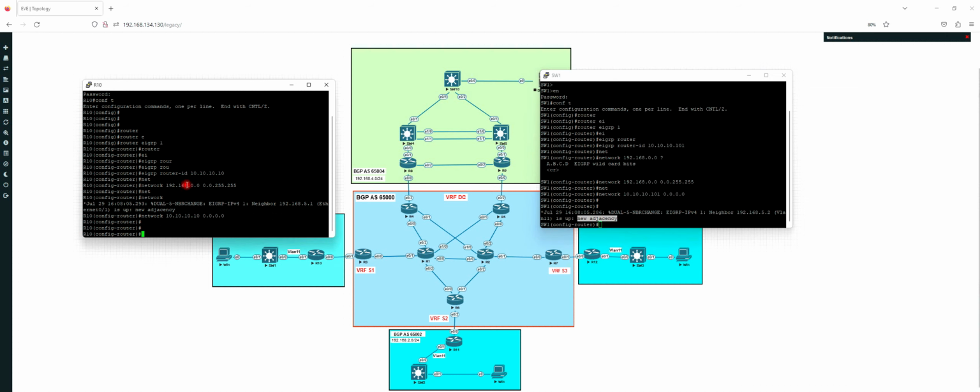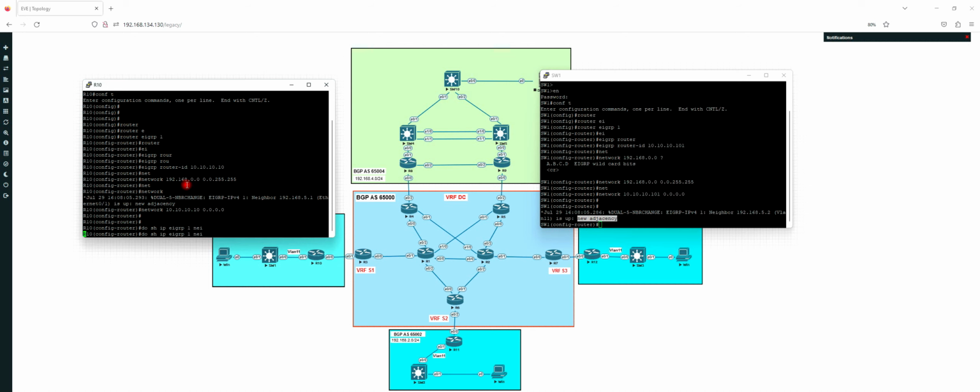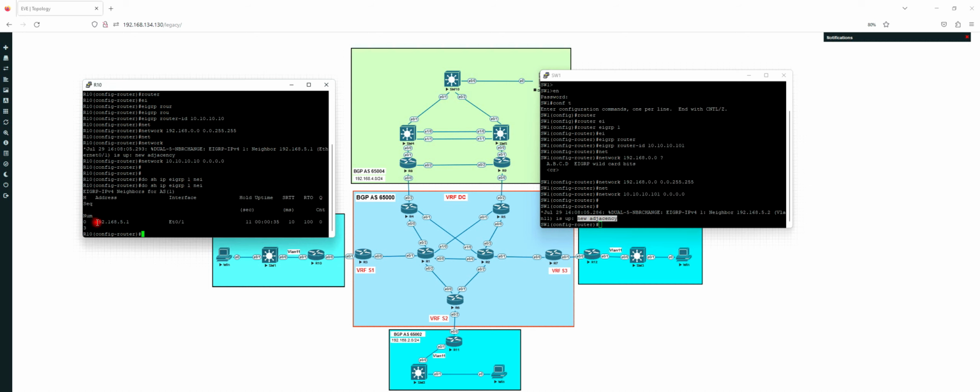Okay, let's check our neighbor. Do show ip eigrp 1 neighbor. You can see that we have a neighbor with the switch 1.